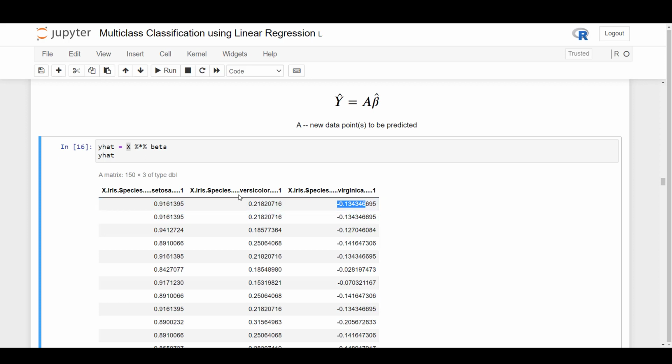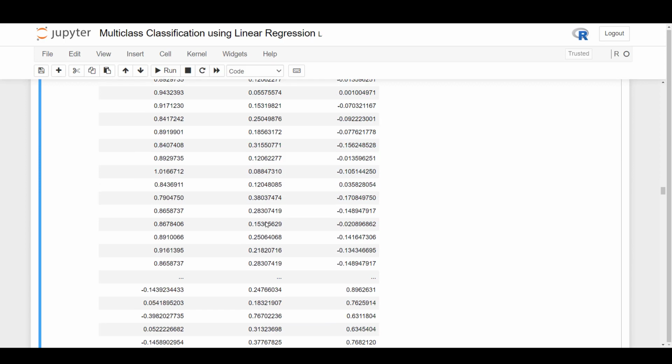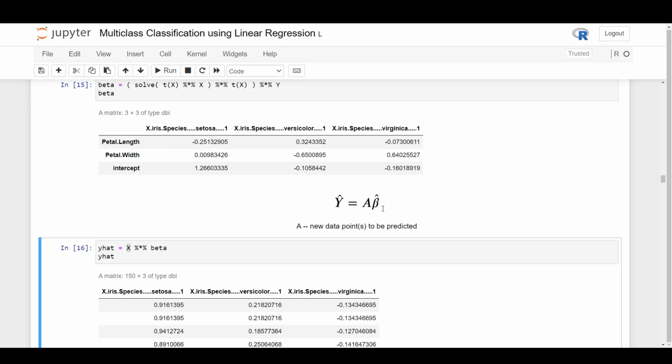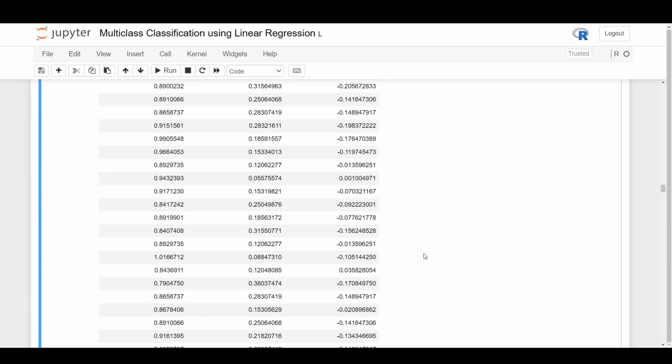So ideally, the class of the new data point is the column which is maximum in value. For example, for the first observation, the sedosa column is maximum in value. So the first observation is sedosa. For example, for this particular observation, the maximum value is in the third column. So the predicted class is virginica, and so on.